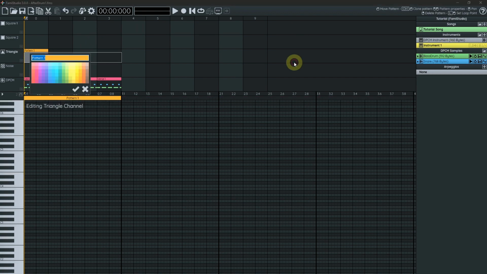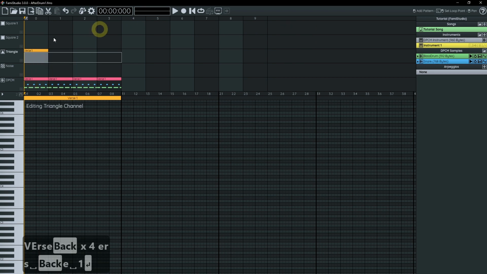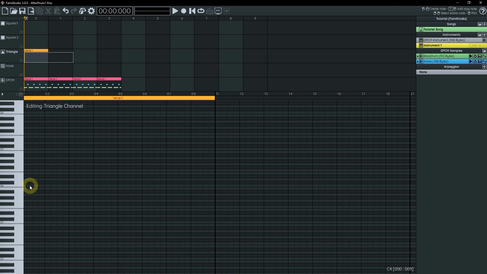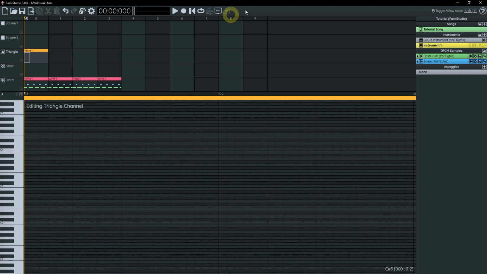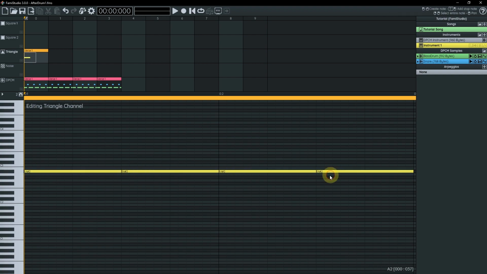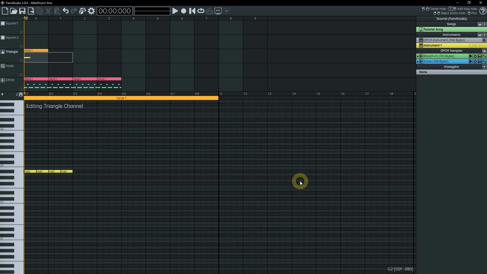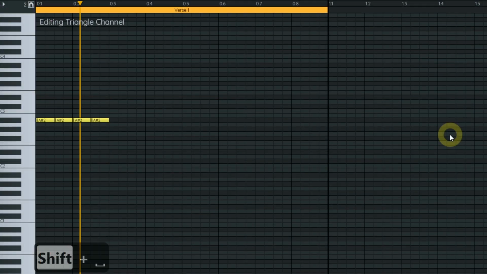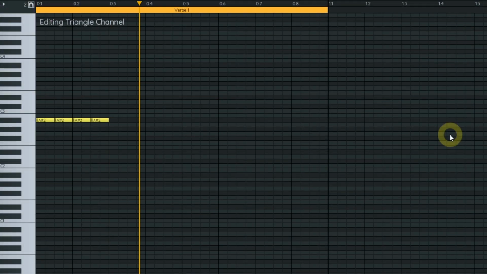Here I'm just going to create a new pattern on the triangle channel, and I'm going to call it verse 1. And I'm just going to add a bunch of 8 notes on A sharp. Let's enable snapping, and yeah. Let's see how that sounds. You see, we can't really hear the separations between the notes.